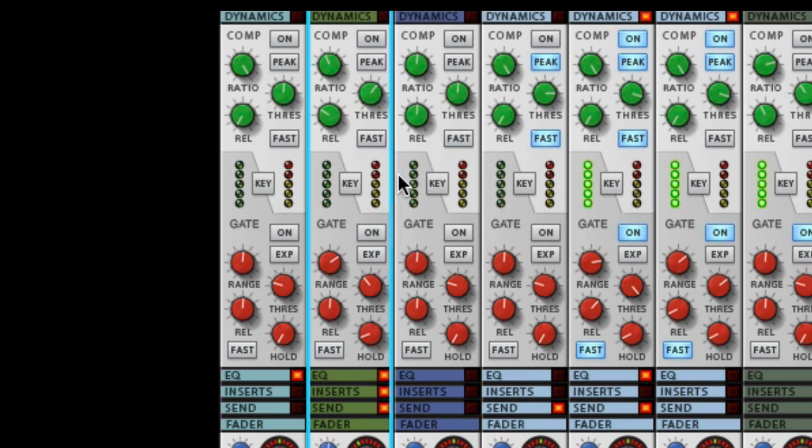It's that simple, really. And right here you have your LEDs for the compressor on this side. On this side, it's the gate. The way to look at these is you'll see you have 3 that are yellow greenish, and then 2 that are red.